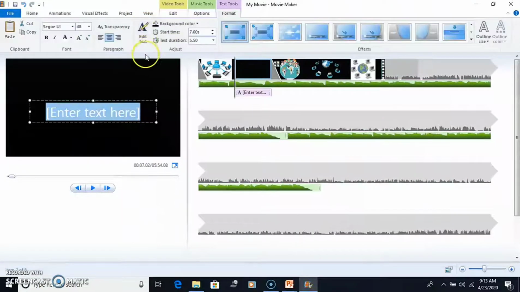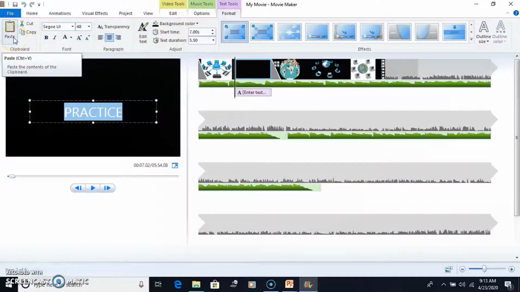Click on it. The text box will be there on your screen. Now you can write the title whatever you want. Suppose this is the practice session, so that's why I'm writing practice. As we have added this text, we can see the options, the features, whatever we have in MS Word, we can see here. So we can format the text using these features.